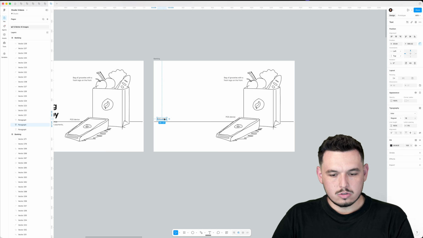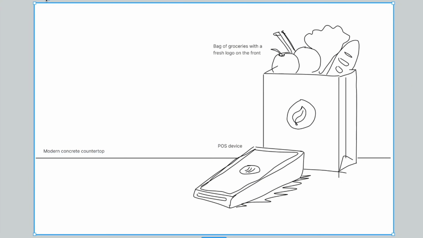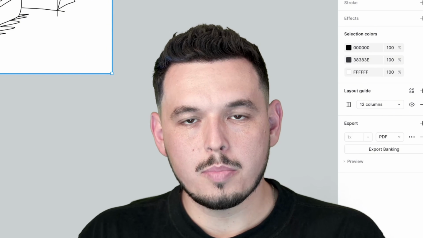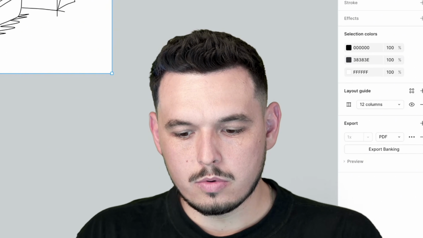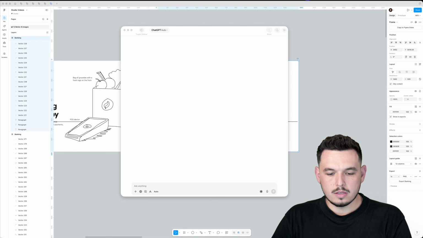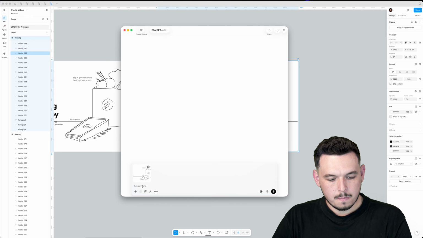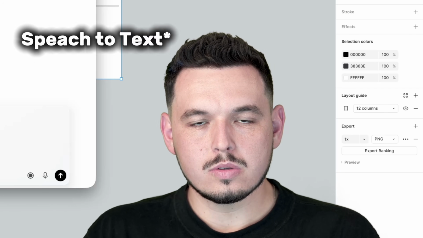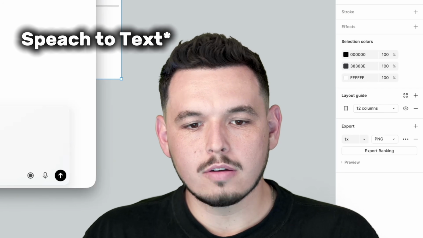For the counter, let's do modern concrete countertop. All right, this is our image. Now I'm gonna take this and I'm gonna drop it into ChatGPT and I'll show you that real quick. So now I exported this as a PNG. I'm gonna just drag it into ChatGPT and I'm just gonna tell it what I wanna do. I highly suggest getting some kind of text to type tool just because it's more efficient and you don't have to be typing all the time.